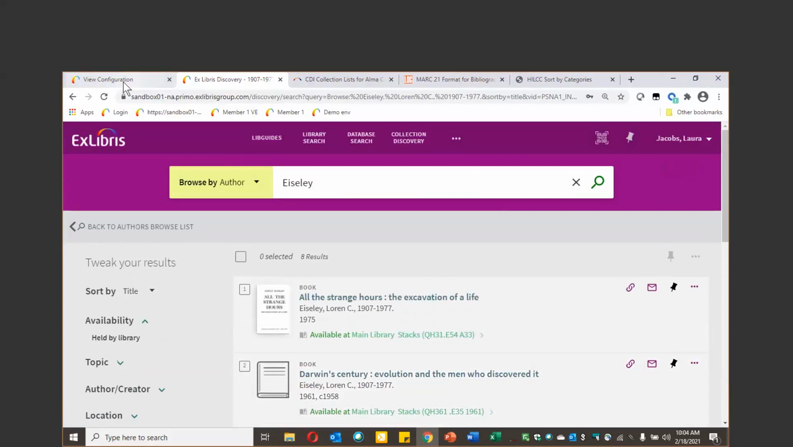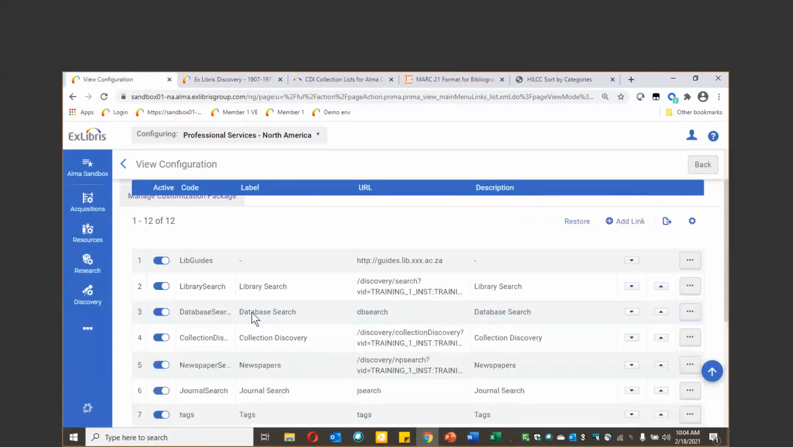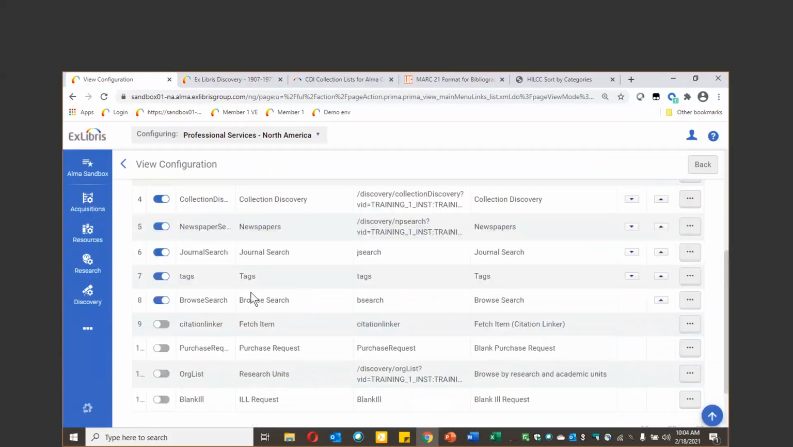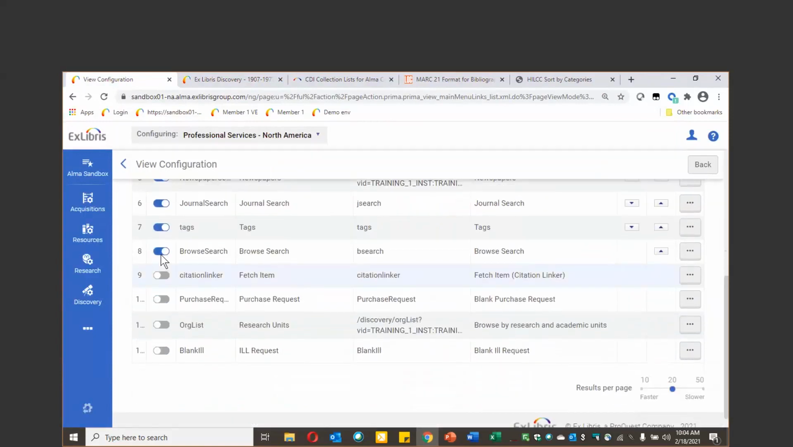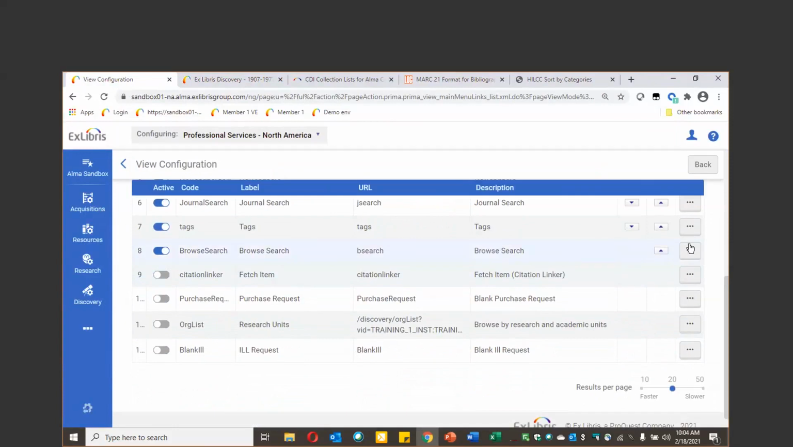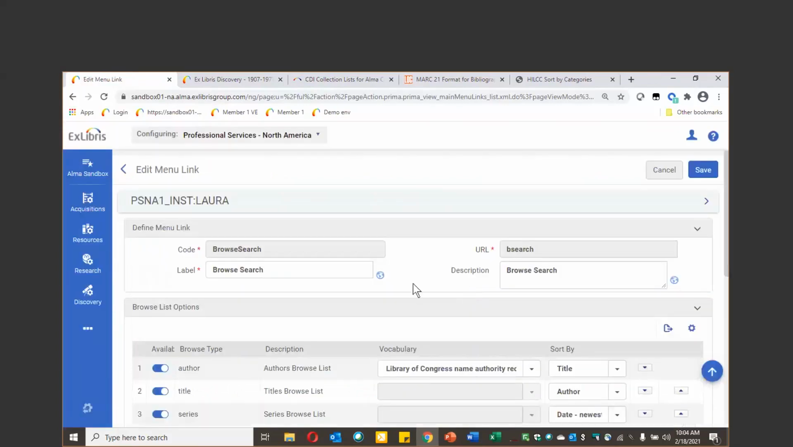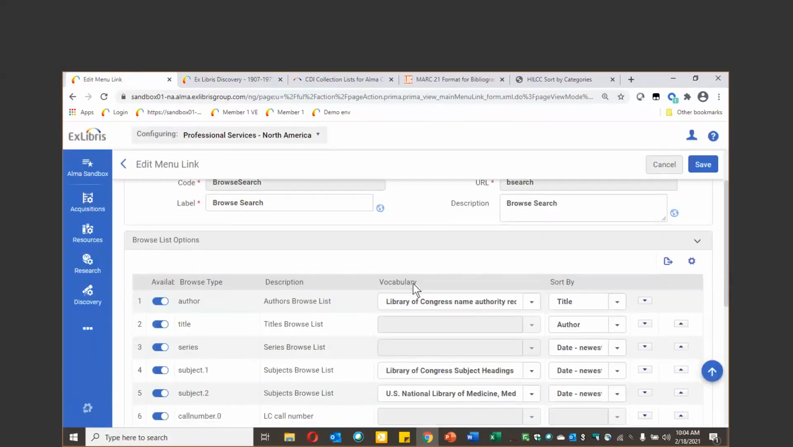So in terms of configuration, you're in the links area, the links menu tab again here in the view configuration, and you've made sure that the browse search is turned on and it's in the place that you want it in the links menu. To configure browse, you'll go over to the row action and go into edit. And here you can actually make the decisions about what appears in your menu.